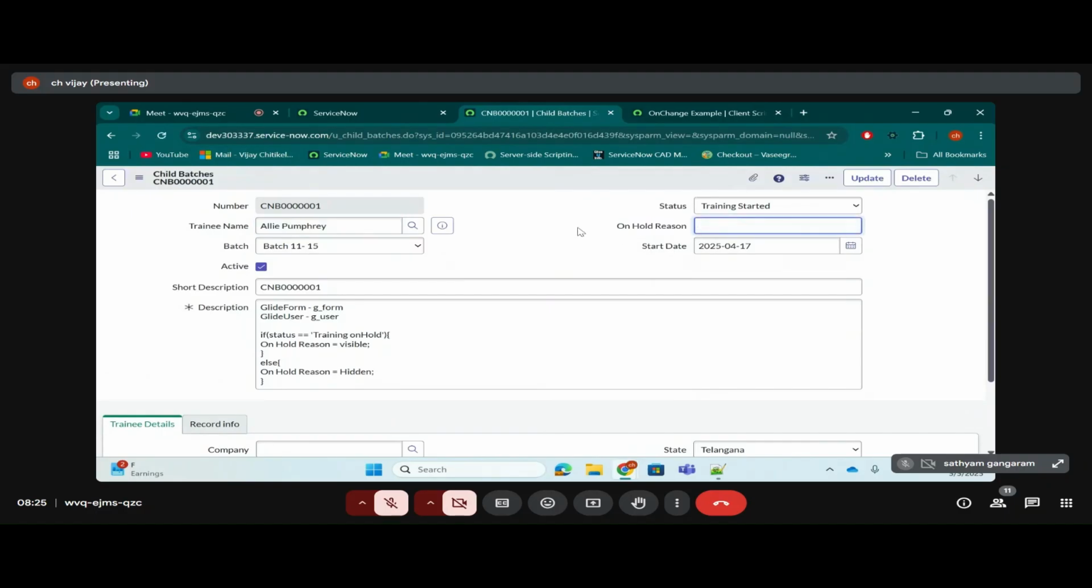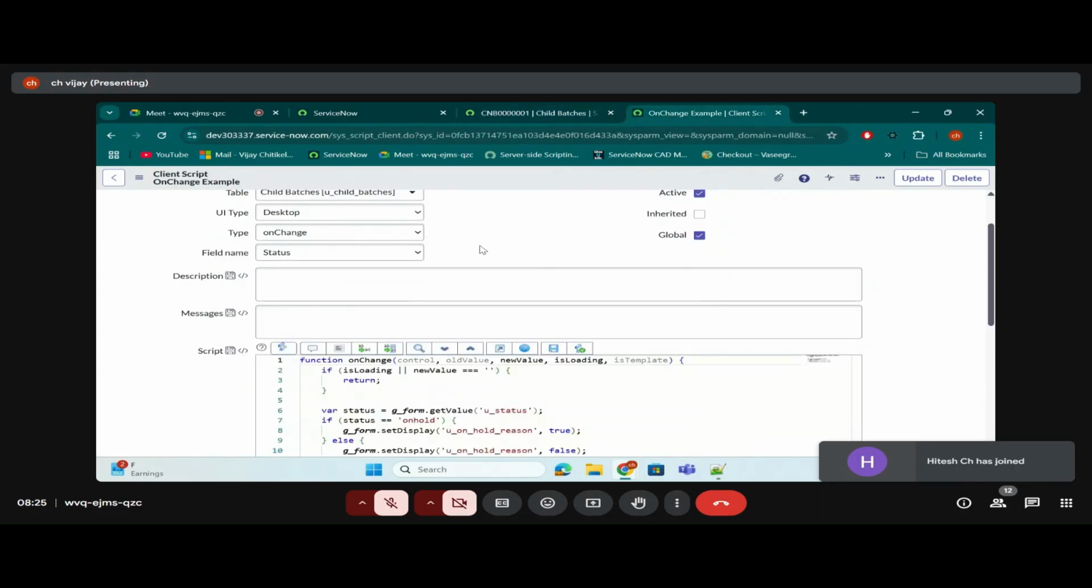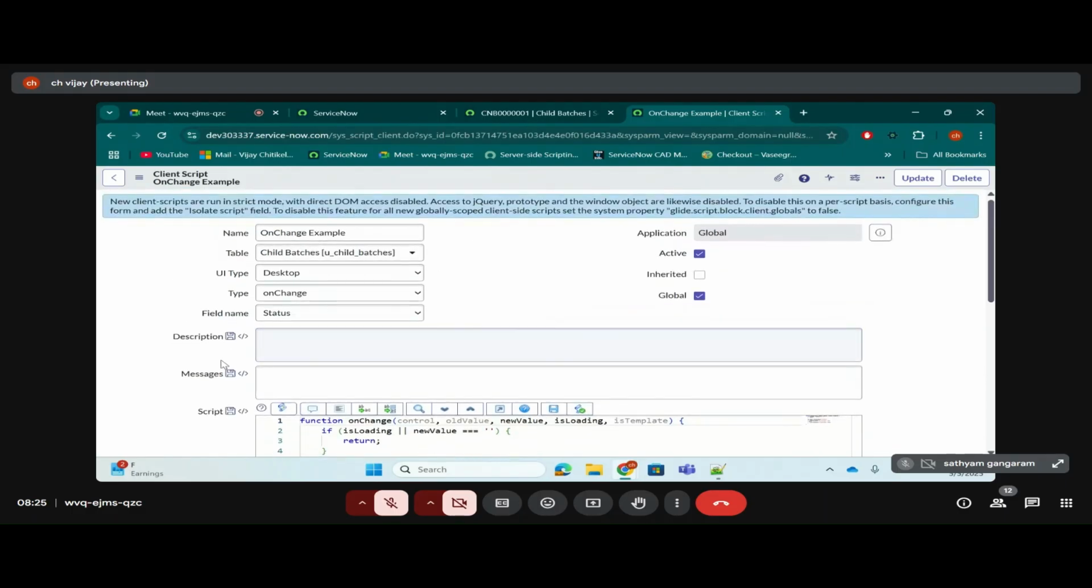So we should not write two scripts. We should not write onload and on change separately. We should be able to write it in one script only because it's one logic. So what we need to do in order to achieve these two things in the same script? On change client script has a special feature. It can run as both on change and onload. On change client script can run as both on change as well as onload also.